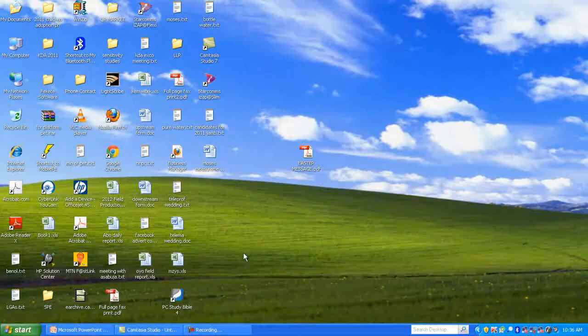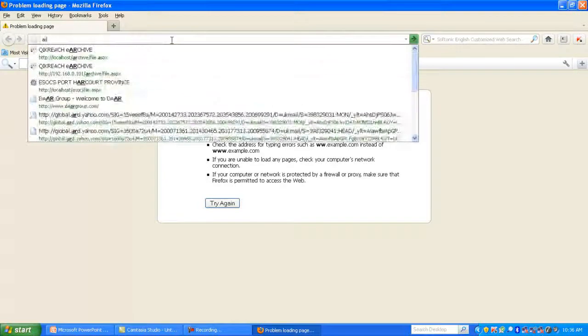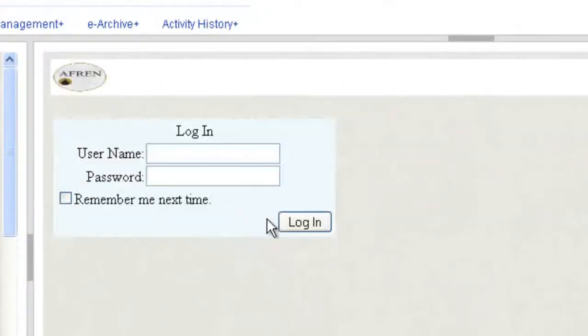This is a web-based application, so you can access the tool using your web browser. I'll be using Mozilla Firefox. When you launch the web browser, you type in the application name, and the application pops up. So it gives you the opportunity to log in. Click on the login. I'll be logging in as an administrator, admin.